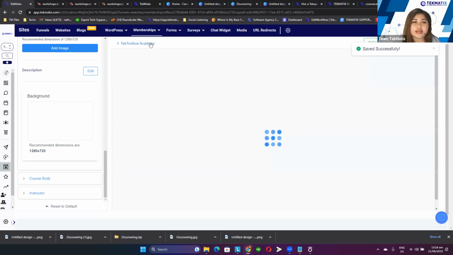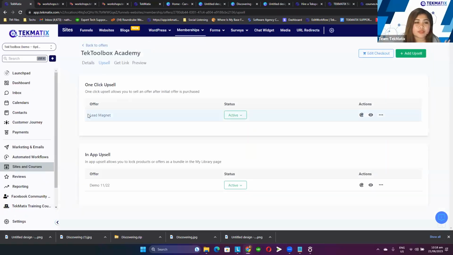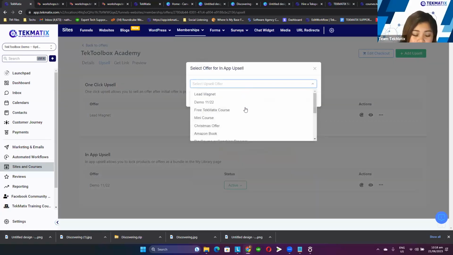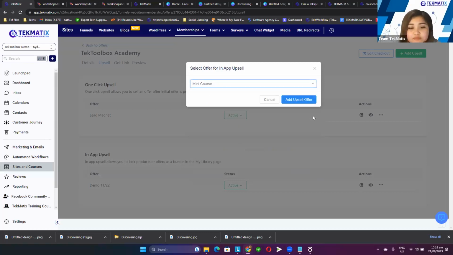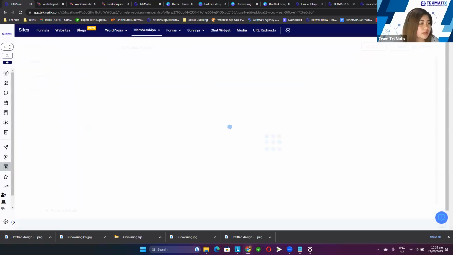And then let's test it out. I'll just add another in-app again so you can see all the things that we added. So remember that we added a demo 11-12. So I'll create another in-app. And let me just see if I'll add mini courses because I think it has multiple products in there. So just wait for a moment. Do you have any questions for that?